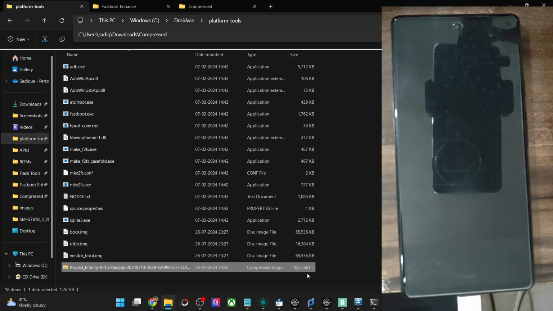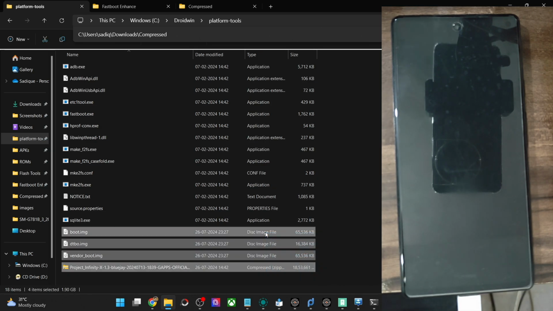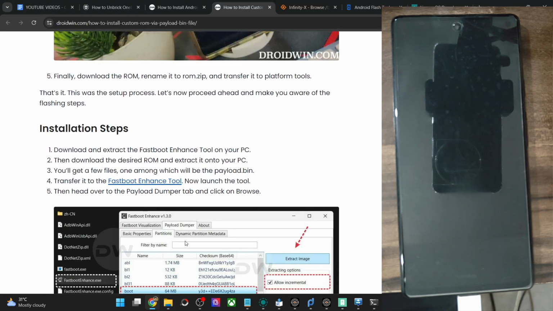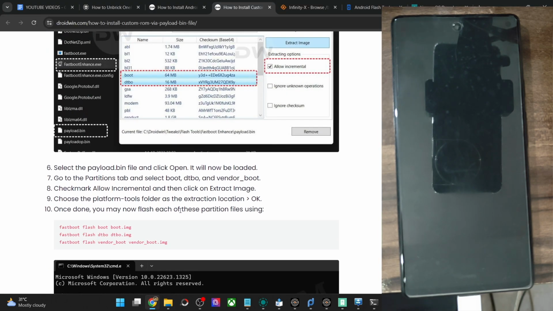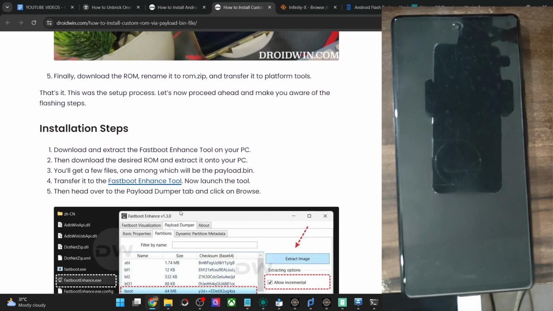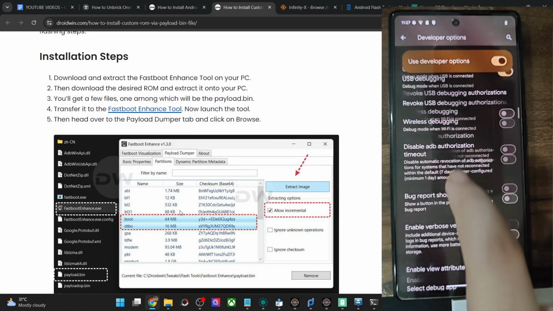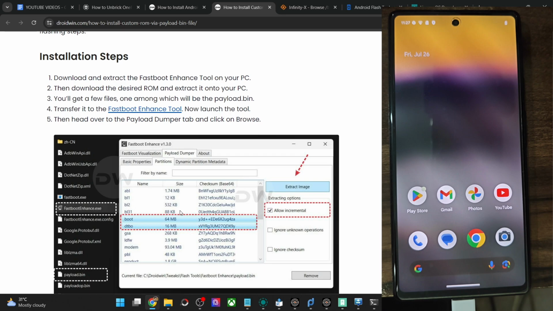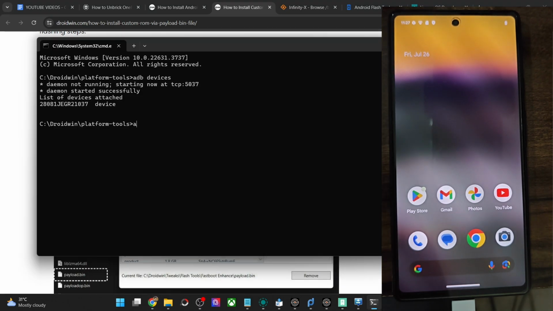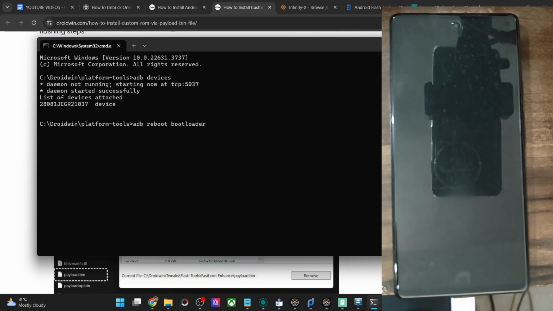So with this, we are done with the setup, and now we could start with the flashing process. So let me show you. We are done with it, and now let's get started with the flashing. Even though you are aware of the flashing, I'll still show you once again how to get this job done. So first off, let's boot our phone to the fastboot mode. So type in adb reboot bootloader and hit enter, and your phone will now reboot into fastboot mode.